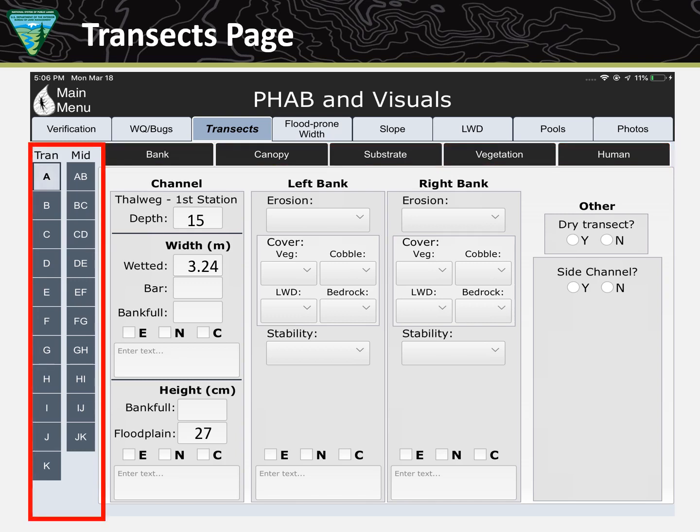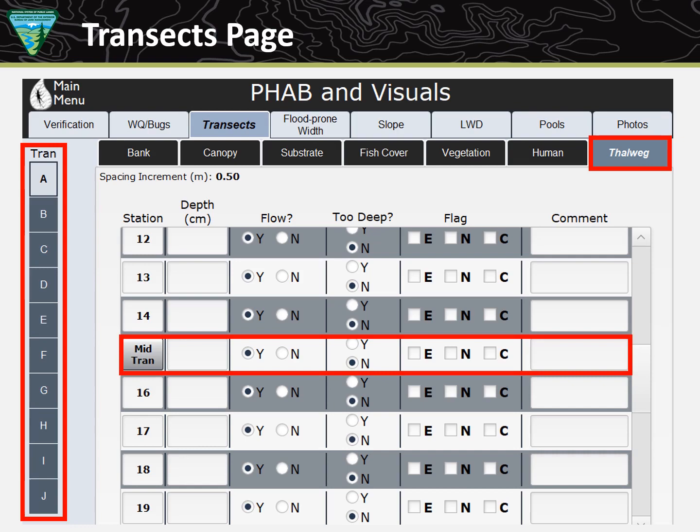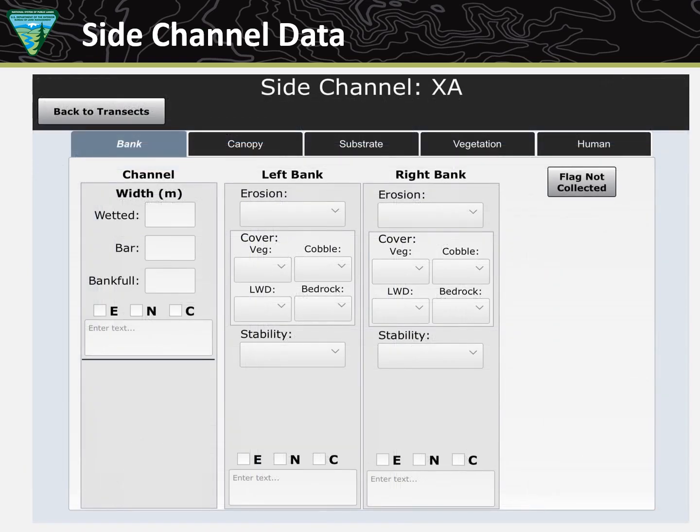Transect buttons on the left-hand side of the screen can be used to move between main transects or intermediate transects. However, if the user is collecting the THAWAG contingent indicator, then mid-transect buttons no longer appear next to main transects and are instead accessed in the THAWAG subpage within the Transects page. Side channel transects are accessed on the bank subpage. Once the information on the bank page is filled out in the side channel section, the Collect Data option can be selected, and SARA will open up the side channel data pages.